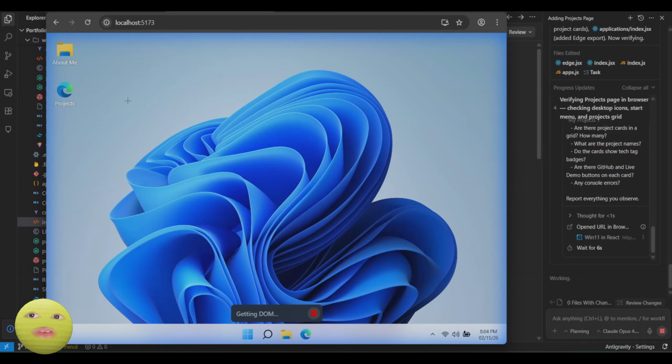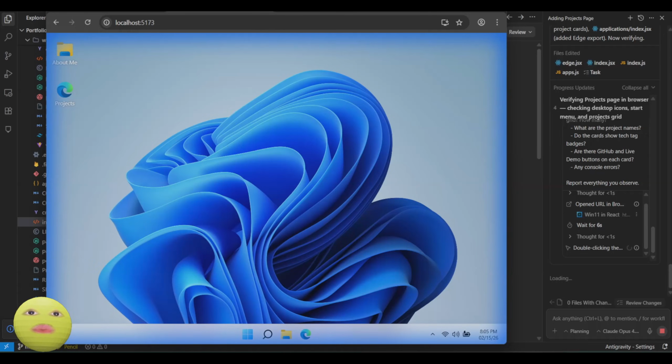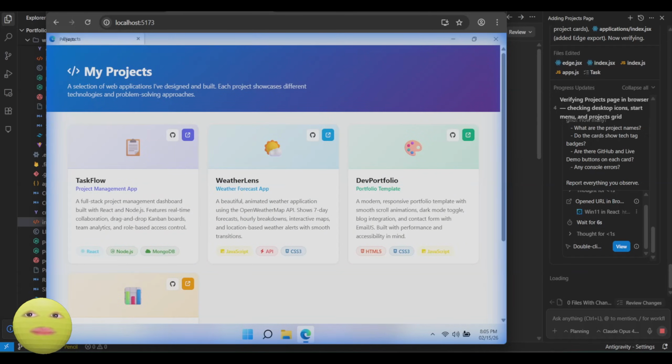Okay, now it should finish. As you can see, it added the projects tab and now it's going to verify everything. It's crazy. It can open the browser and verify and click on things and record. That's actually crazy what AI has come to these days. And it's going to get even crazier.